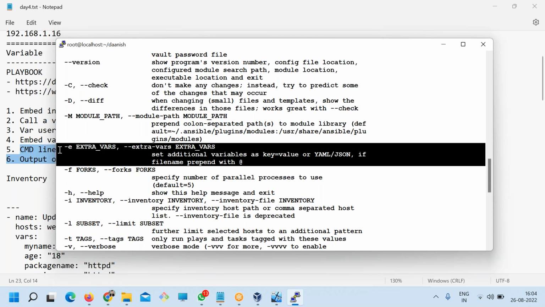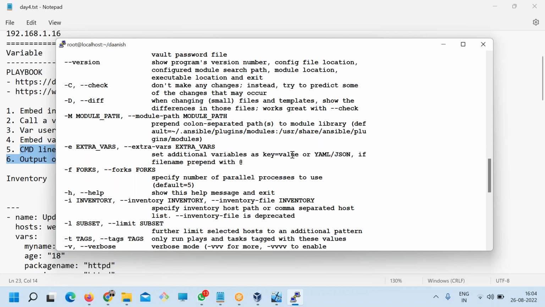Extra. Got it? The option is -e. How do you pass it? You should pass it in a key and value format, or you can pass it in normalized form with the @ of. It's very simple, right? Understood?